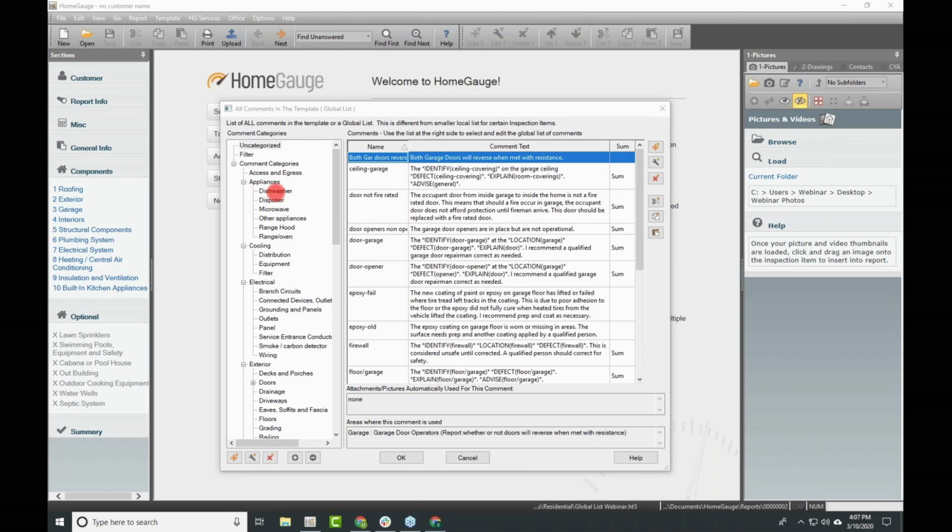Or if you just had one drawer with dishwasher things, it might only have a few things in it, but then you'd be wasting all this space, right? So I just want you to keep that in mind as we go here. So this is where all the comments live.